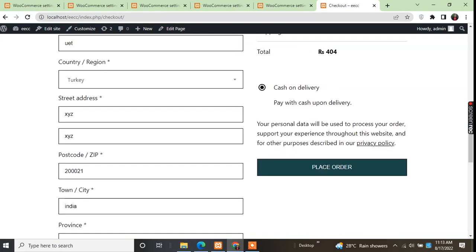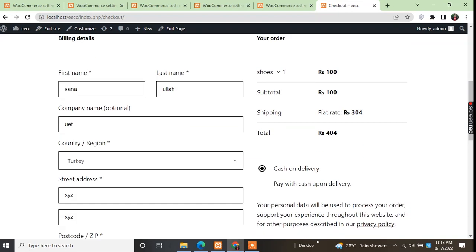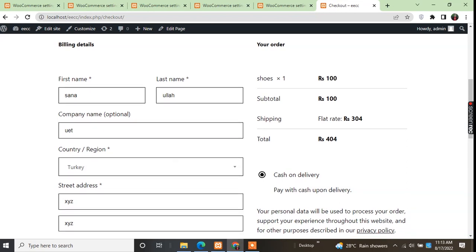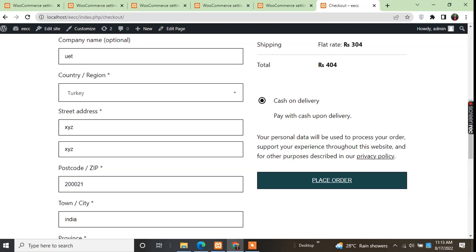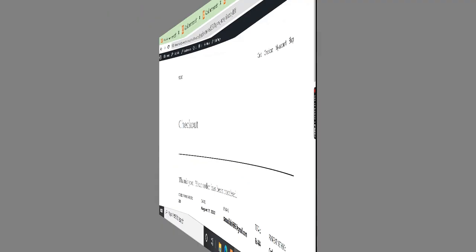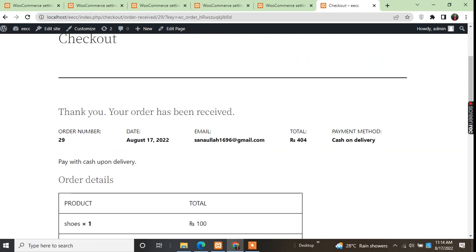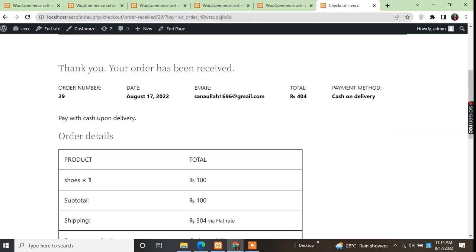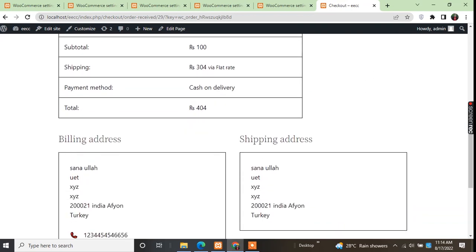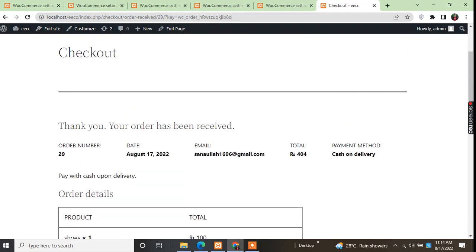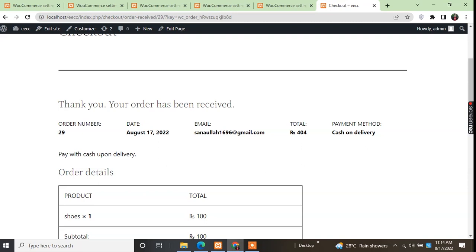Now in this case you can see cash on delivery is enabled. The shipping is 304, subtotal is equal to 100. So I want to place the order. Again you can see, thank you, your order has been received. The order number is this, and this one is my order detail. Billing address is this one, and this method is pay with cash upon delivery.